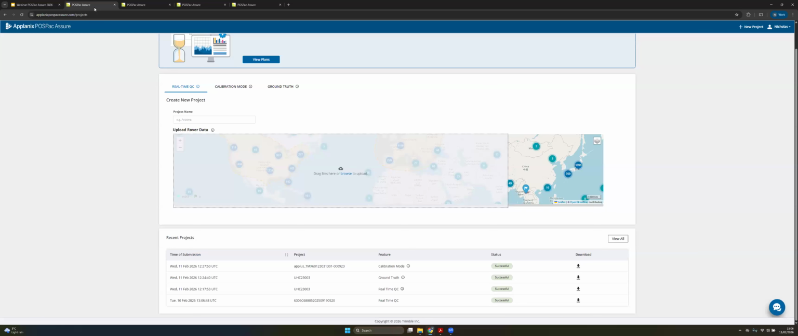So, POSPac Assure. When you've signed up with your Trimble identity, you've gone to the POSPac Assure link. This will be the landing page you're presented with. Initial impression, you might think there's not a lot here. That's exactly the point, right? As Nico said, it's simple. We have our main processing modes across the top bar, our real-time QC, calibration, and ground truth. You have a map area to drag and drop your 000 or your T04 data into. And if you've been in before, you'll have a list of your recent projects.